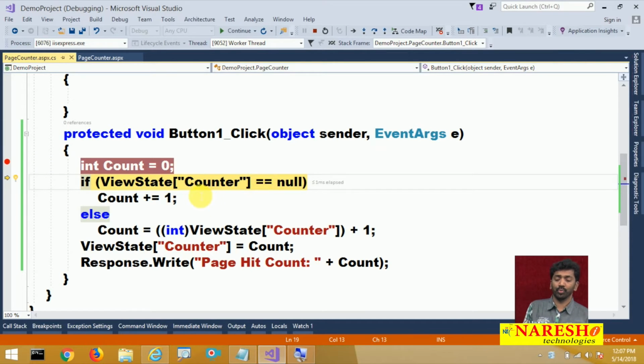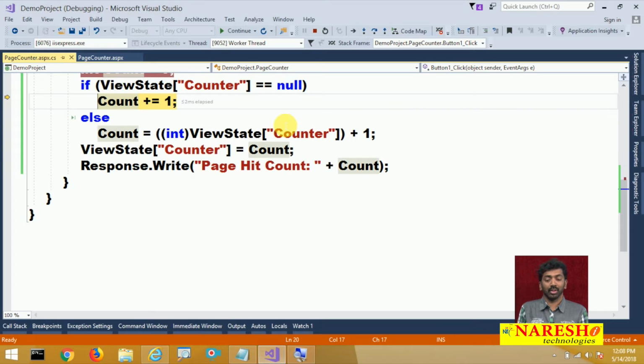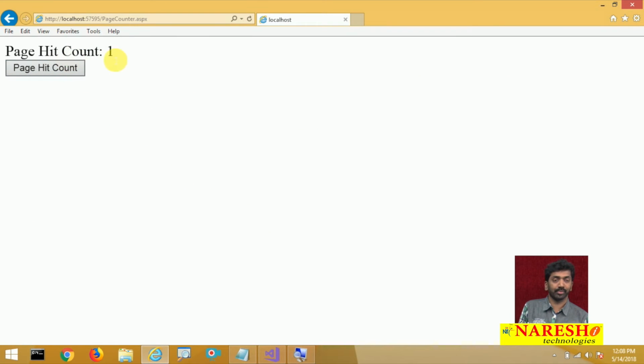So now we don't have any ViewState values at all. So this is true now. It is null. When it is null, it comes inside and the count value becomes 1 now. It is 0 becomes 1. And after that, the 1 is stored in the ViewState. And finally, we are going to display that information on the browser.